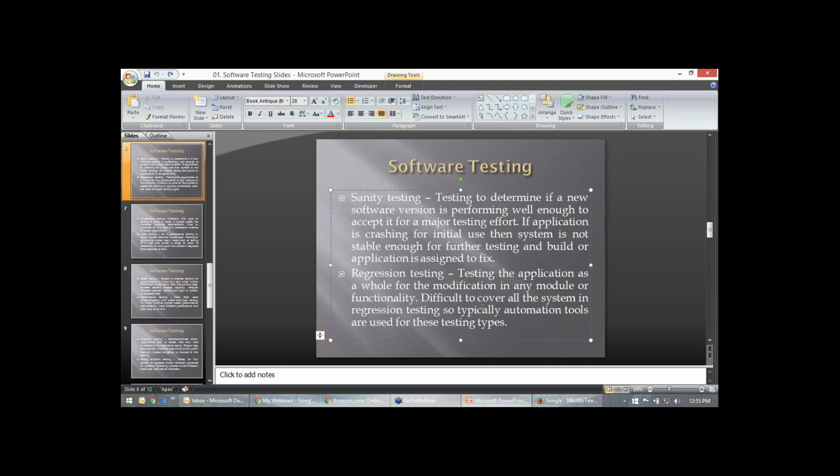Next, regression testing. In regression testing, you are testing the application as a whole. Normally you will be using a tool. It may be QTP, it can be Selenium, UFT, whatever. It is an automation tool you will be using for regression. Why are you using regression?